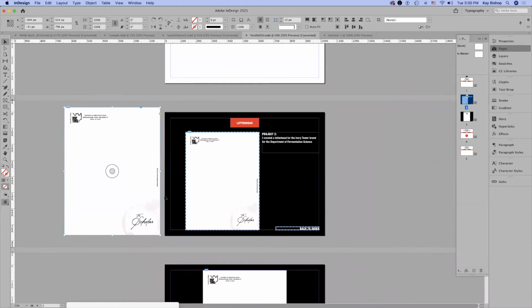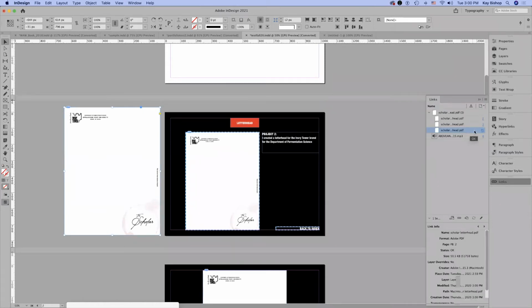And make sure that you're using the press quality or the highest quality print. And when you go to your links panel, it should be linked. So after you do your layout, package your files so that it includes all the links. You don't want anything missing, because if they're missing, it's not going to show up clearly when I view it. It'll be pixelated.